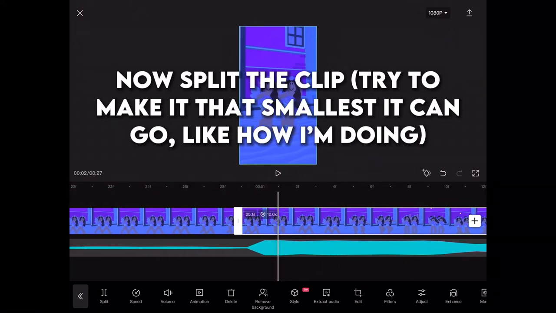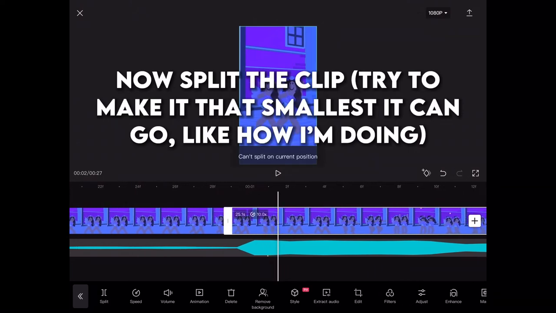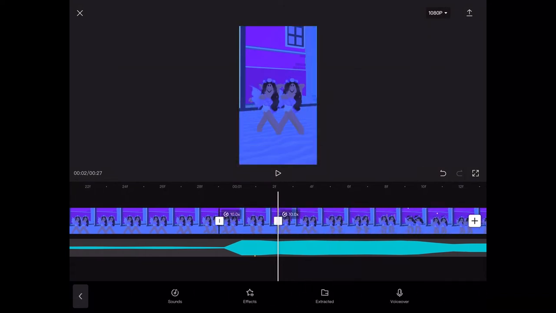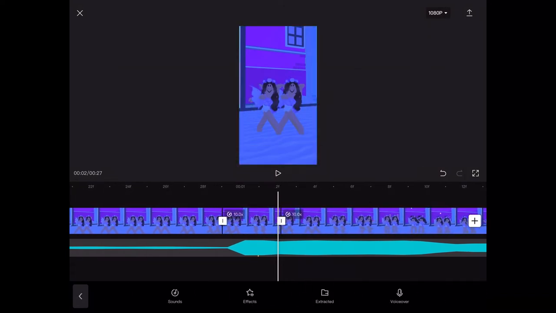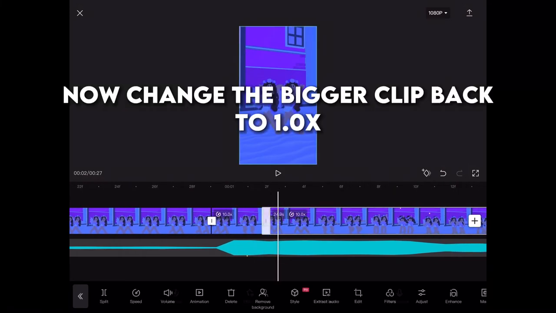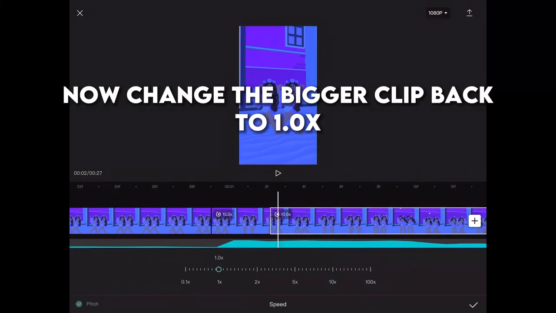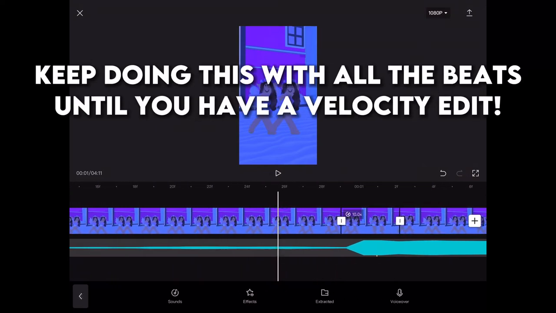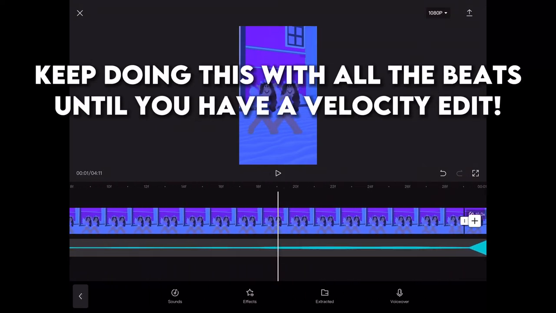Now split the clip. Try to make it the smallest it can go, like how I'm doing. Now change the bigger clip back to 1.0x. Keep doing this with all the beats until you have a velocity edit.